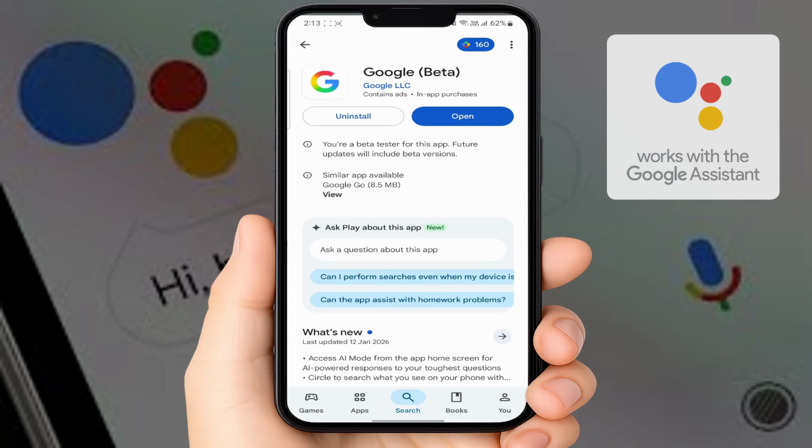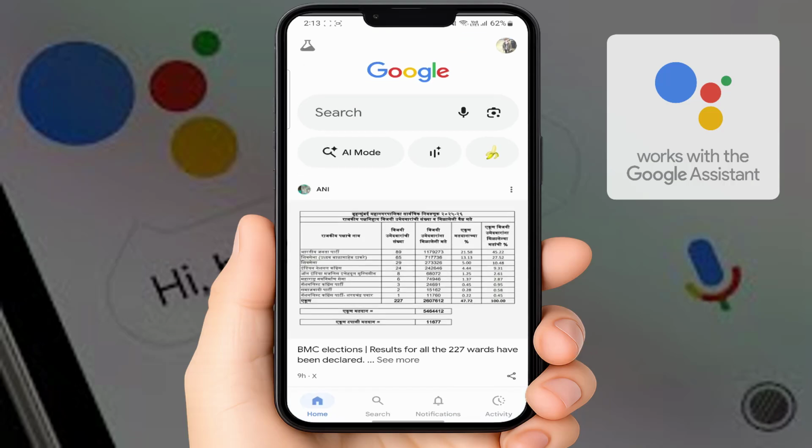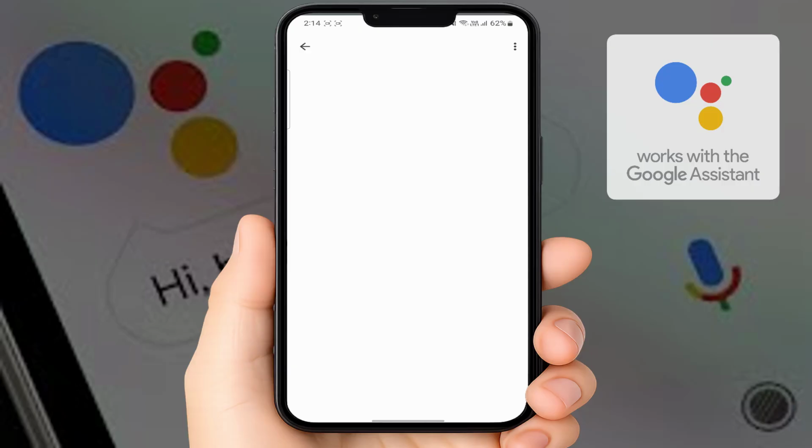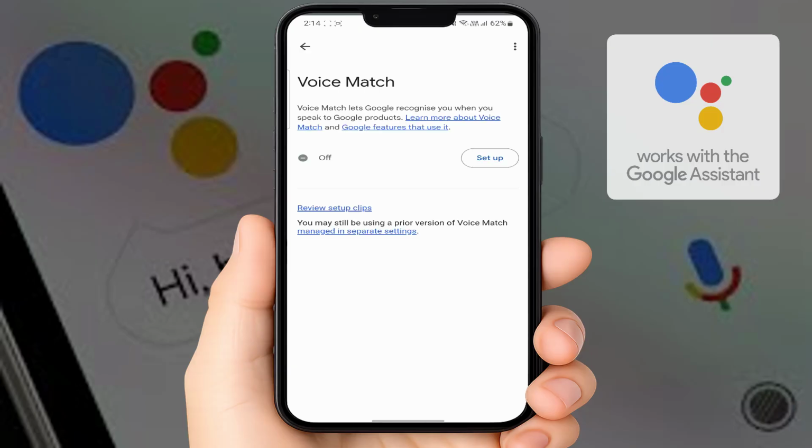Now open the Google Play Store, search the Google app, and if an app update is available, simply go ahead and update your app. After updating the app, open it once again, open the settings, go to voices and go to voice match. If a previous voice model was saved here, you need to delete it and add it once again and it will fix your problem.